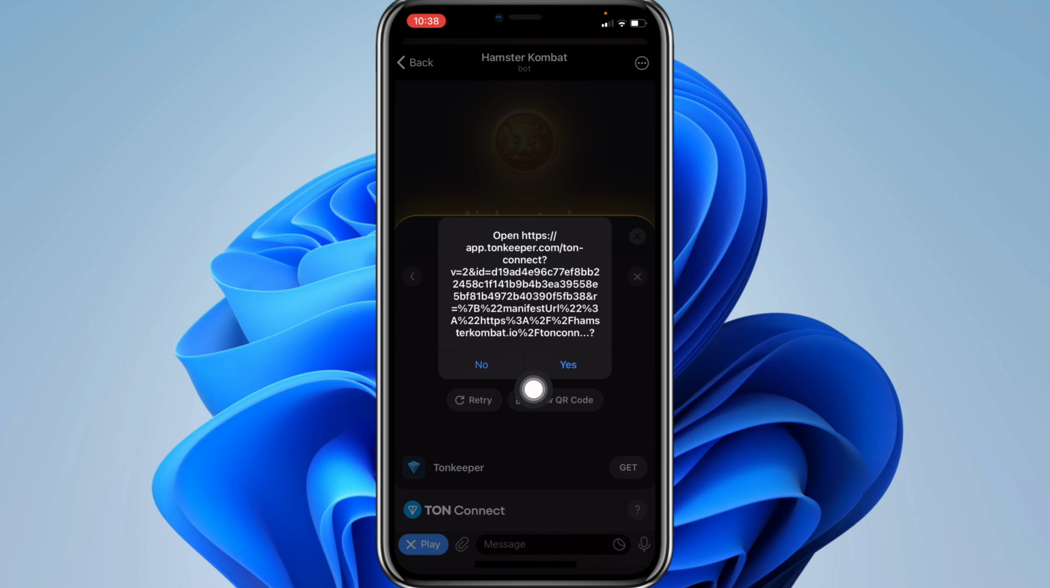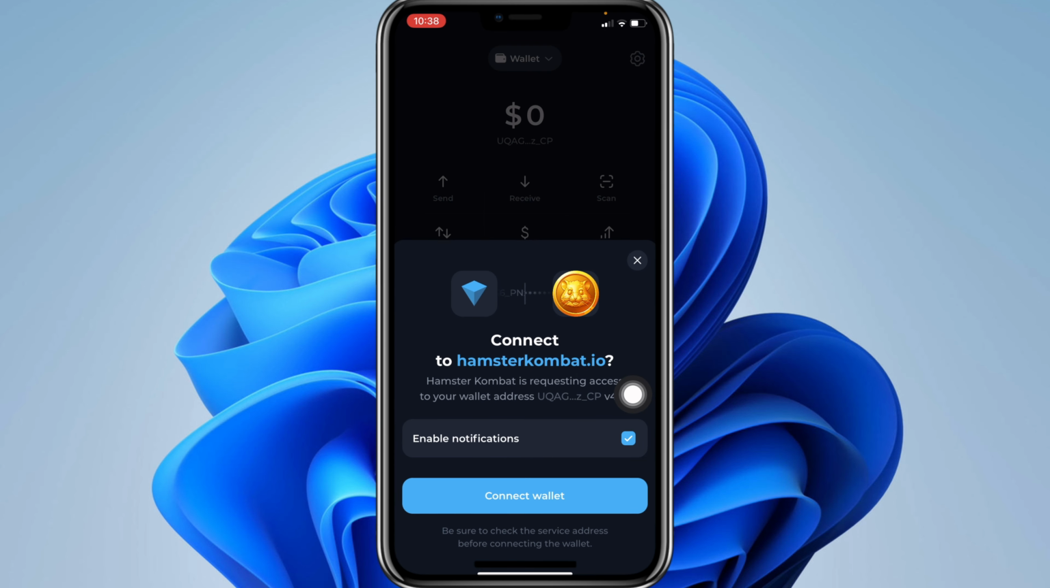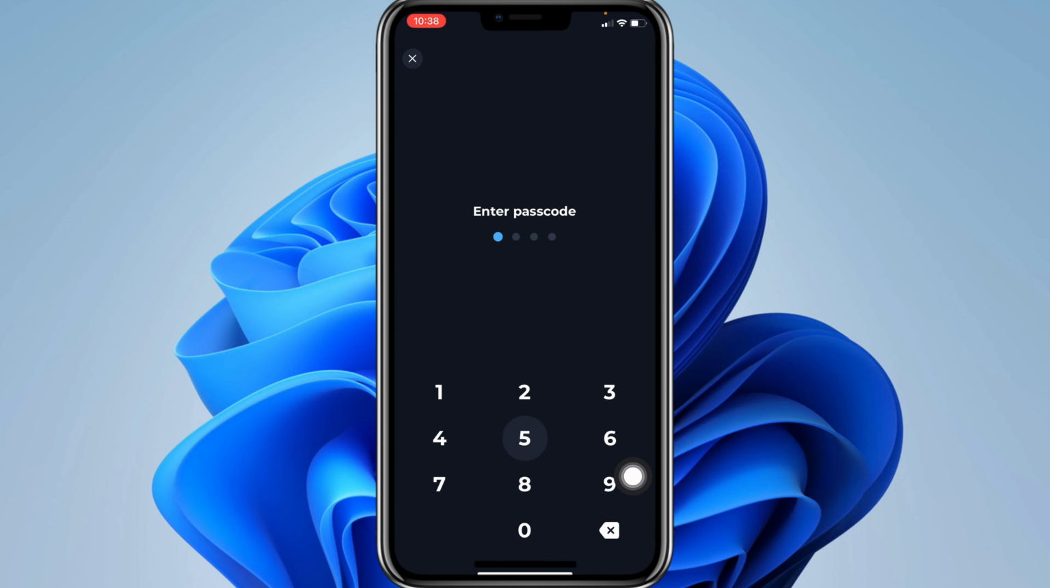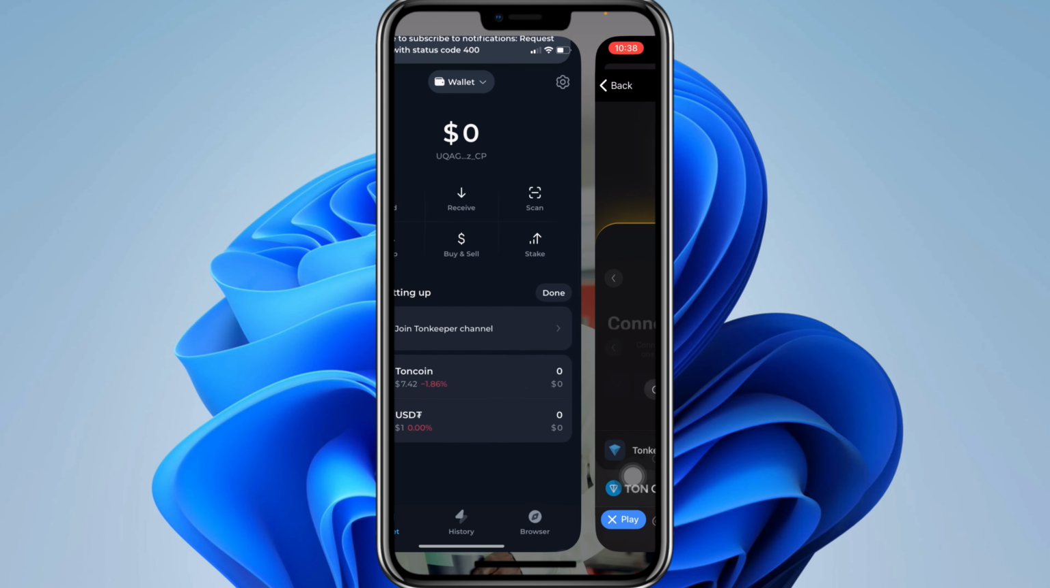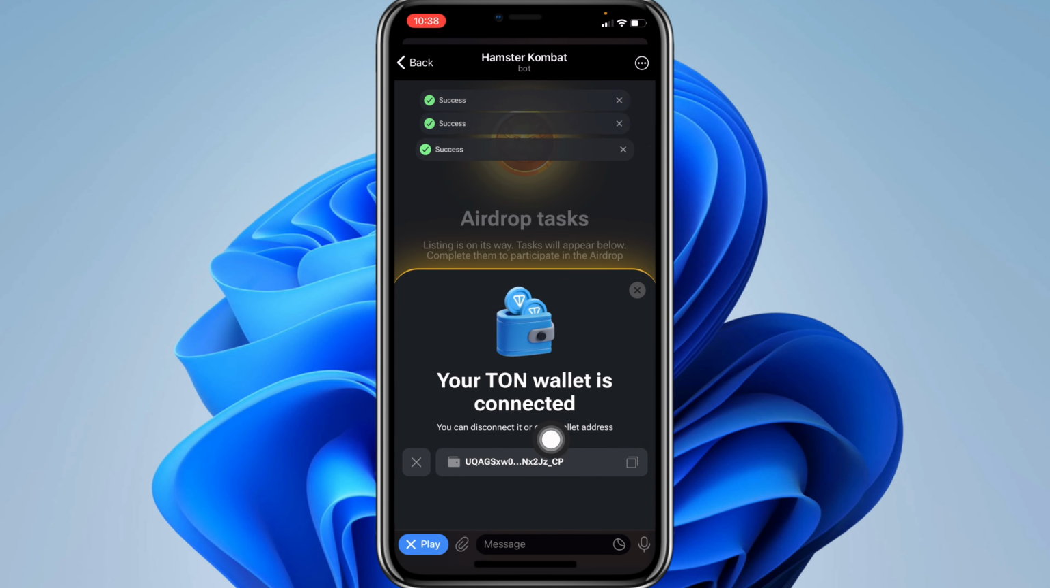Click on the Tonkeeper and it's going to tell you to connect it. All you have to do here is enable this, because if you don't enable it, you are not going to get access to click on connect. So enable it, click on connect wallet and enter your 4-digit pin that I mentioned. Take note of that. You can see that it is connecting and it is a success. Your TON wallet is connected.